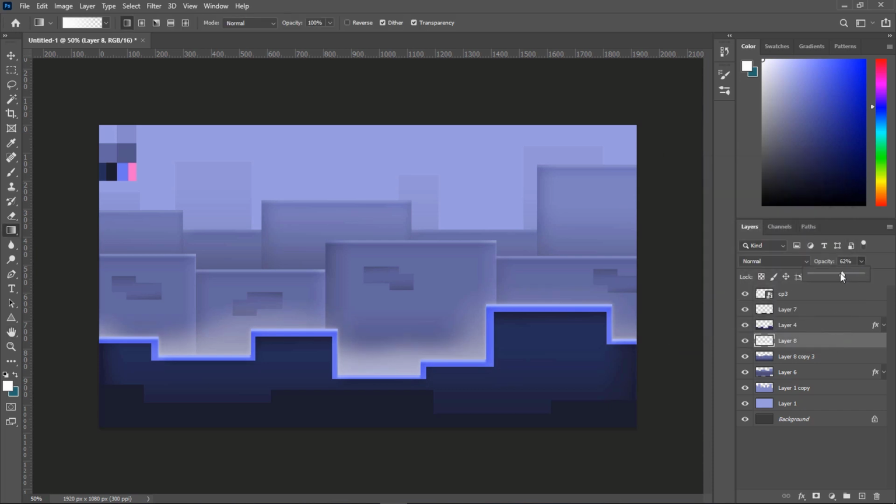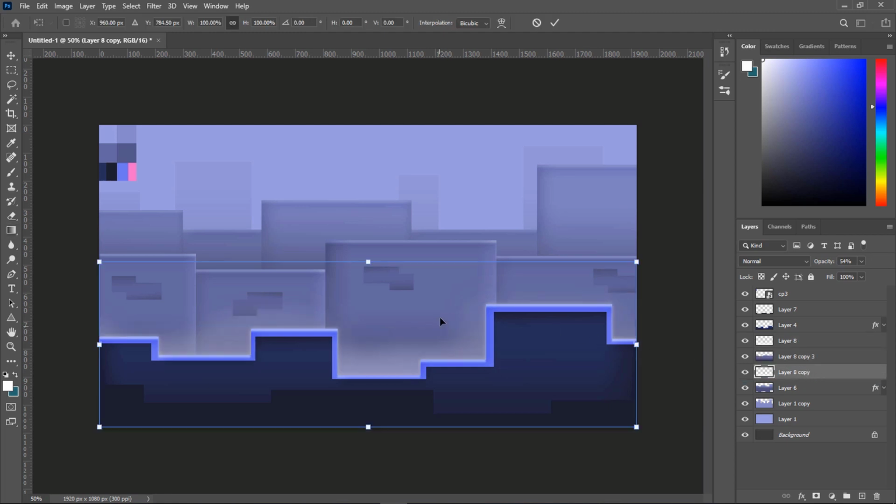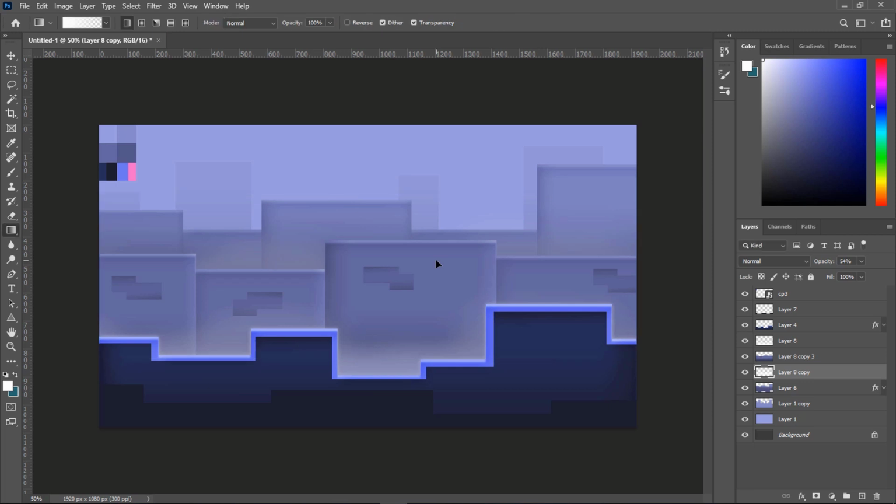And let's reduce her opacity. Alright, let's make a copy and put it behind the other layers. We can't see it, so let's click Ctrl T and move it here. Click enter. Alright, looking good so far.